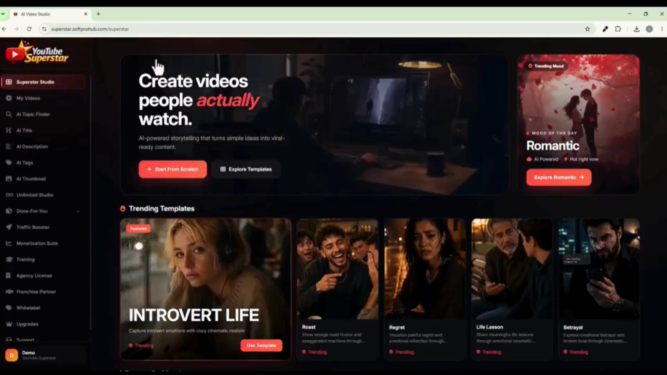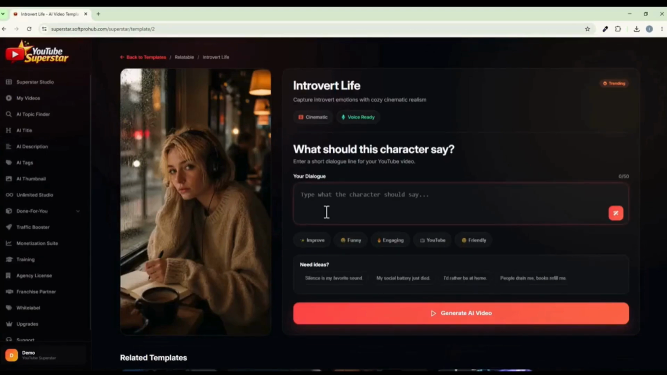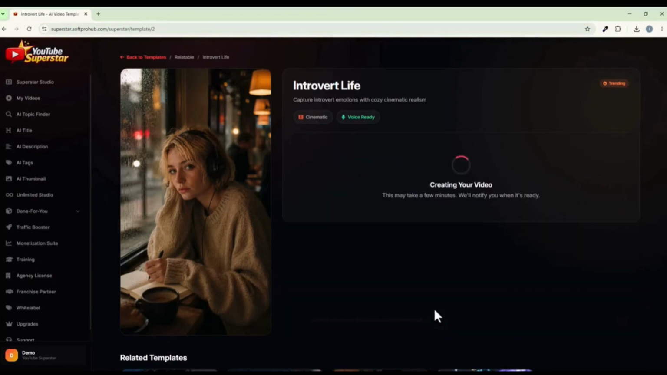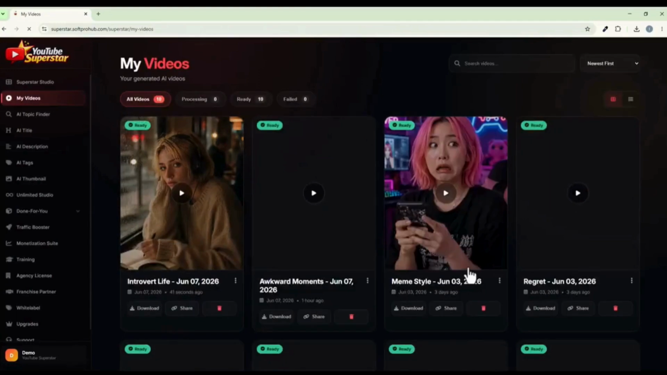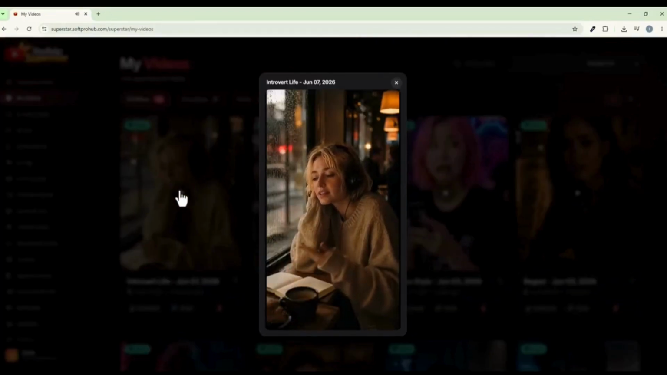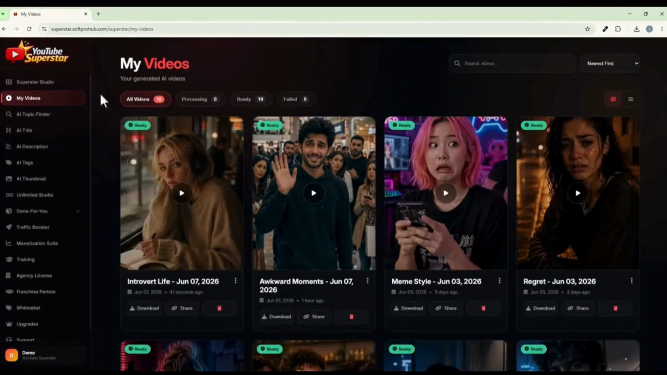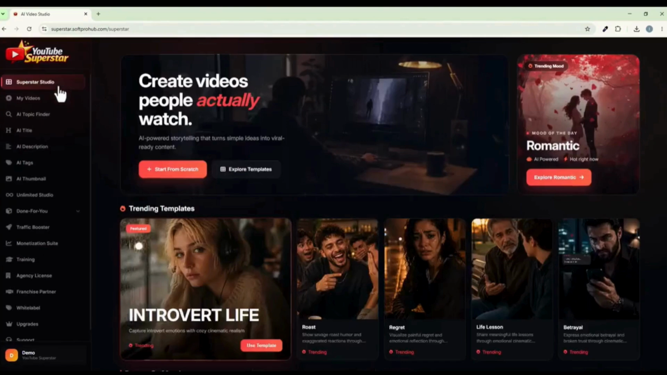Now let's head back and take a look at some of the trending templates. I'm going to select this one right here, Introvert Life. I'll enter, "Sometimes silence says more than words." Let's click Generate Video. And there we go. "Sometimes silence says more than words." We simply selected a template, entered a single line of dialogue, and the AI handled everything else automatically.